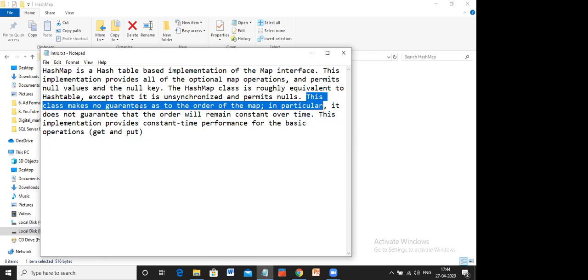The class makes no guarantee as to the order of the map in a particular. It does not guarantee that the order will remain constant over time. That means what? ArrayList, what we saw, was an index-based list. Whatever we start adding, it stores from the index, right? Like if I add the first value, it stores under index 0, right? But when it comes to HashMap, there is no guarantee of the order. It can fluctuate. Getting it?